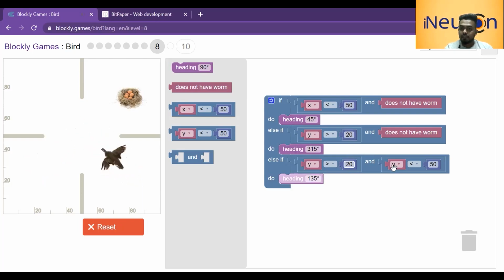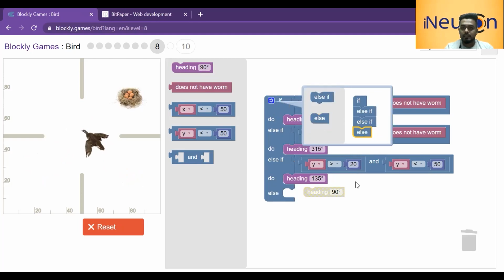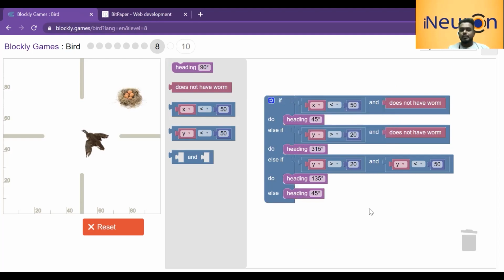Now the y value is 30 and less than 50, so it has to move 135. Now, if it is greater than 50, then it has to turn 45, right? It's very simple. So I need to add an else here. I'll add the last else, so else is 45. This way, right? I have explained it stepwise. Initially it was here, I'll just reset this.